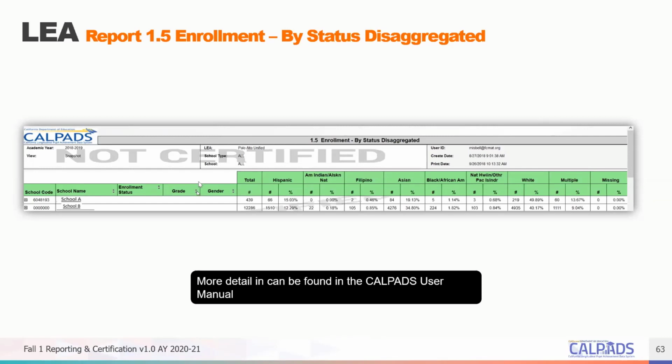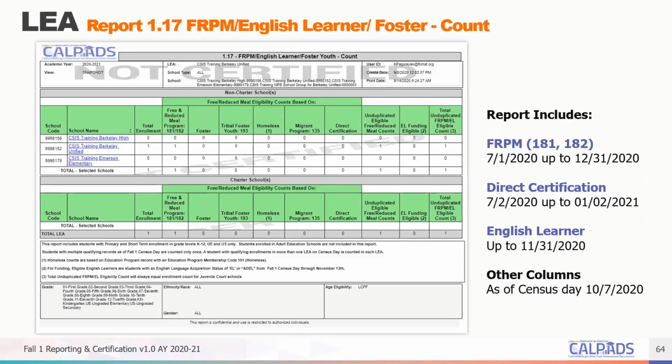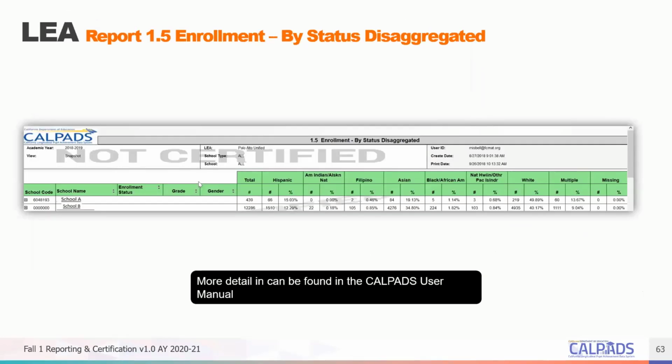Whenever you see these little arrows in the reports, that means you can expand the report to show enrollment status, grade, gender, and so on and so forth. And then if you reported a student with multiple race codes, this report will also explain how they categorize the student, what bucket they put them in.